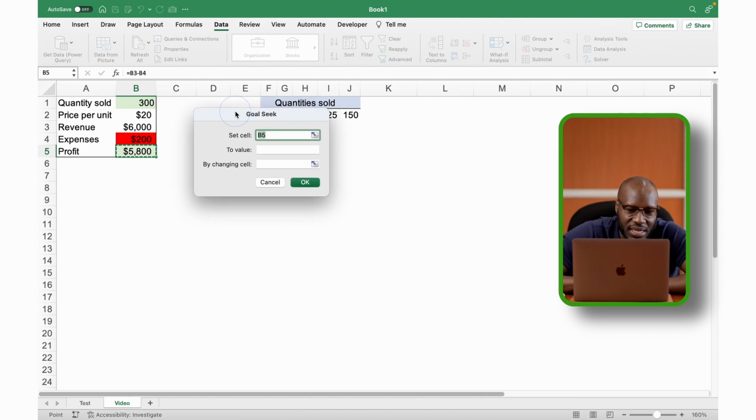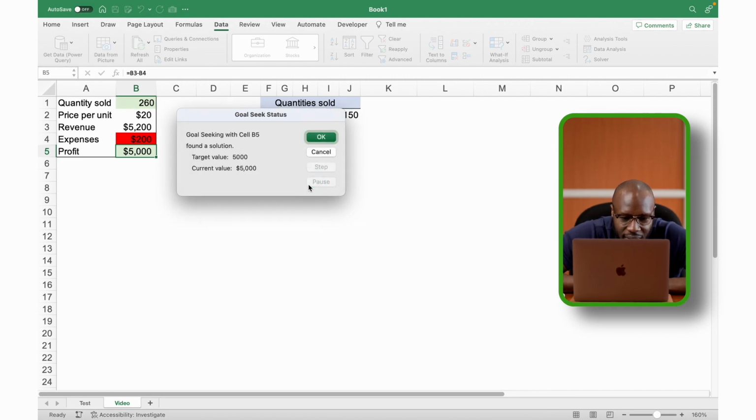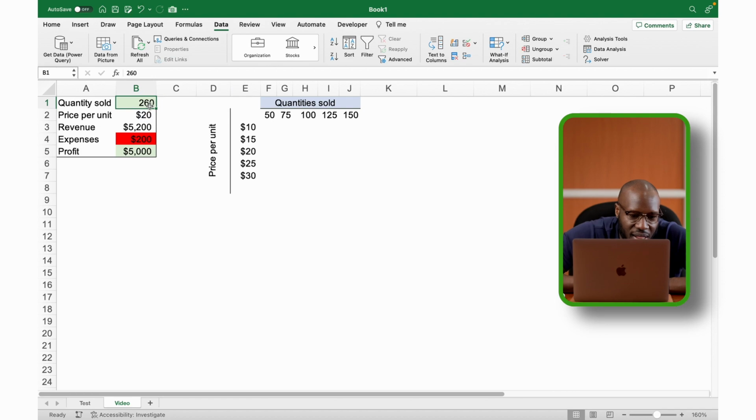Now this is the tricky part because sometimes people get tripped up on what to put where. The Set cell is the cell where you want to put your desired profit, and you want to set it to what value? The profit you wanted, you said, is $5,000. Now the By changing cell is the quantities. The quantities are the ones that are going to vary. So you click that and then you click OK. All right, and once you click OK, as you can see, Excel computes it for you and gives you the output, and you're immediately able to see that you have to sell 260 items to make a profit of $5,000. Isn't that really useful?